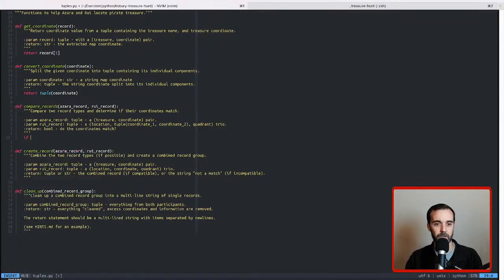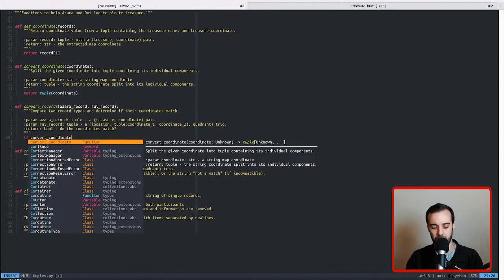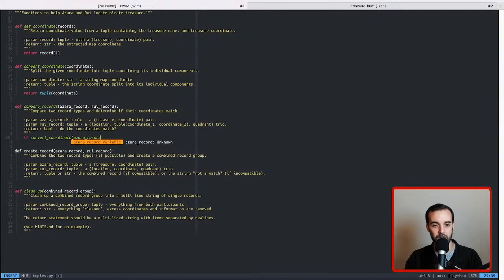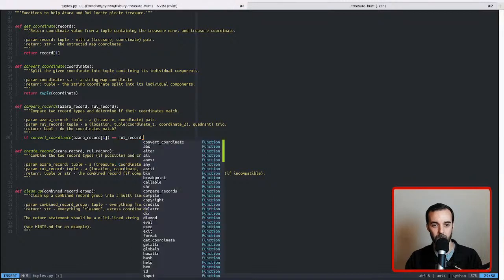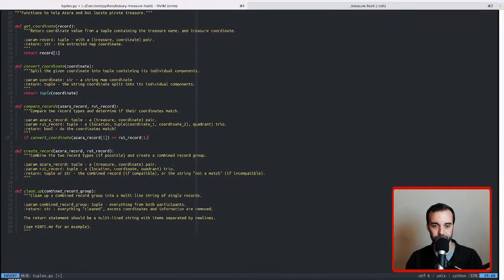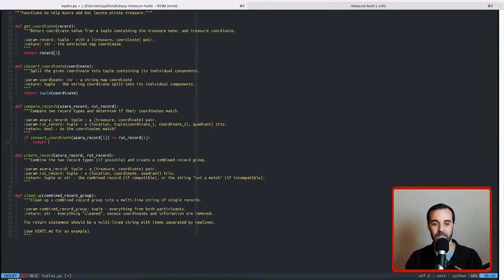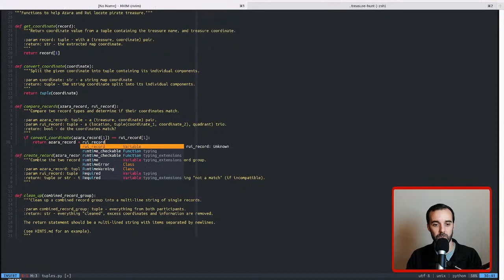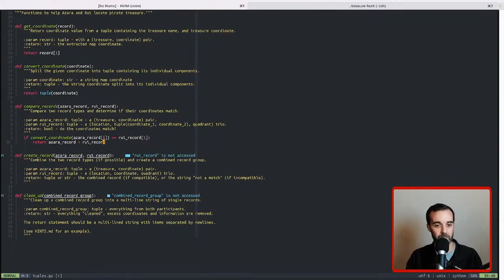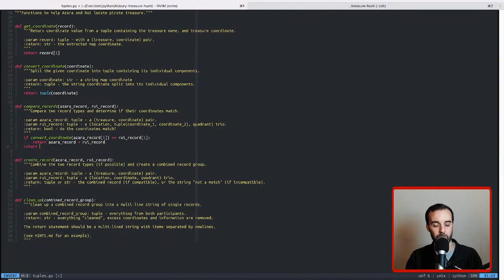So we'll say if convert coordinate, and we know that Azara's is at the second element, so it's at 1. If that's equal to Rui's record coordinate, which is also at 1, then we want to return the two things added together. So it's basically going to create a new tuple that will be a fusion of these two tuples to create a new 5-element tuple. And if those aren't true, then we want to return not a match.